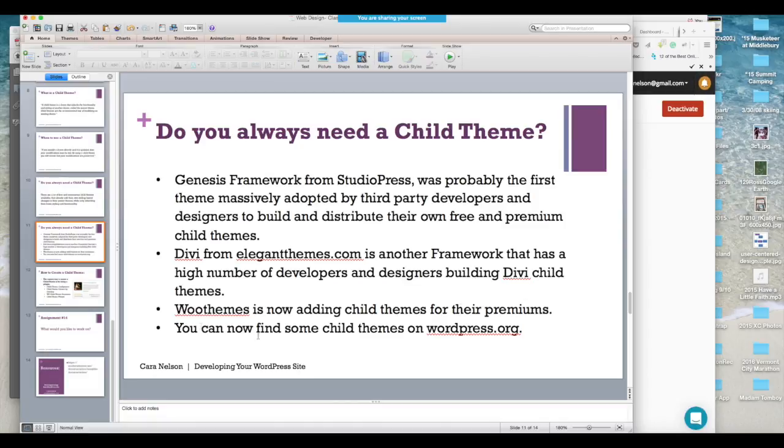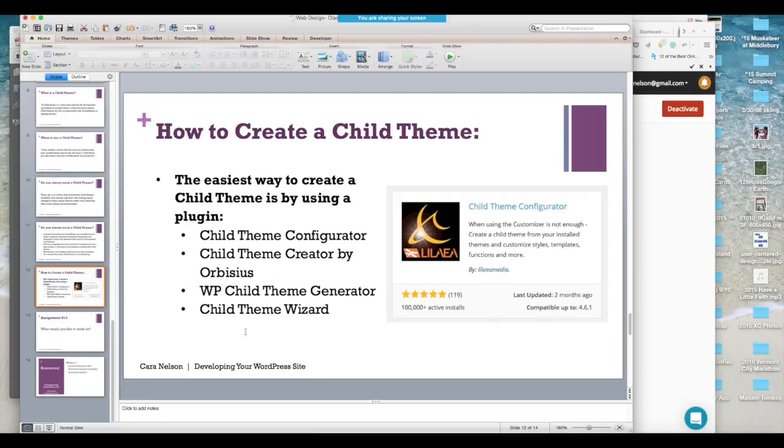So I'm going to make it easier on you. I found a really nice plugin that will make your child theme for you. I looked at four different plugins, and these are the names of them: Child Theme Wizard, whatever. And I chose the Child Theme Configurator. It's got 100,000 active installs, it got really good reviews, was last updated recently, and it runs with the current version of WordPress. So I decided to go with this one, and I tried it earlier, and it worked really, really well.